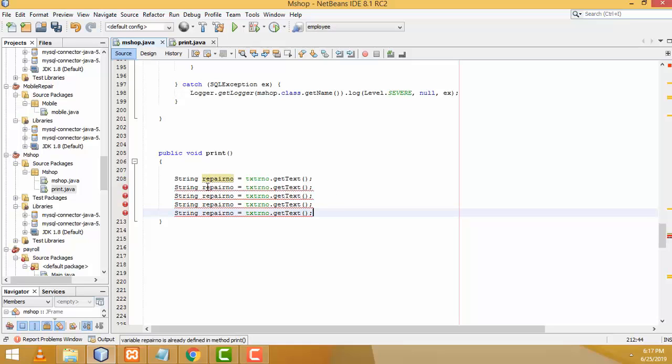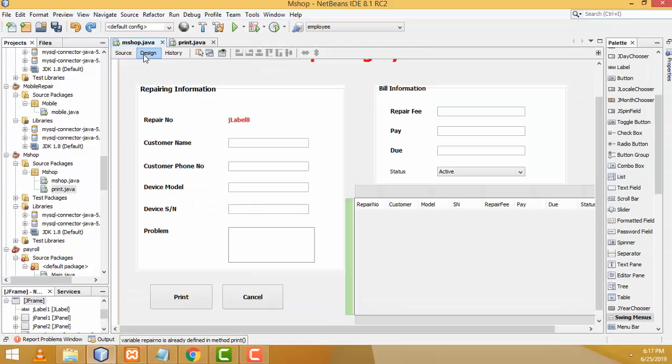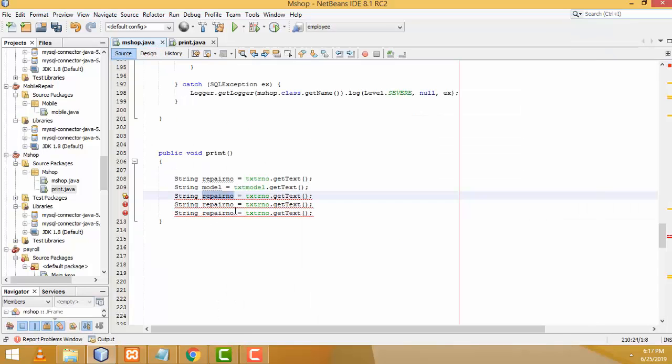After that we have to take the model. It should be model here, txt model. Whatever model is available should be assigned to this variable. Whatever number is available is assigned to this variable, right? Now after that we need the SN, the serial number, so that is the required part. So txt SN.